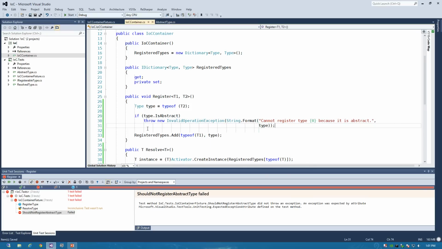Okay. So let's do a little bit of code review here. When we call our register method, we're going to get the type information for the typeof our second generic type parameter, and we're going to check if the type is abstract. If it is abstract, we're going to say, no, we can't do that, and we're going to throw an InvalidOperationException and provide a useful error message: cannot register type, whatever the type 2 is, because it's abstract. Otherwise, we'll let the code execution continue to register it as normal. So really the only change we've made is grabbing the type info and checking if it's abstract.